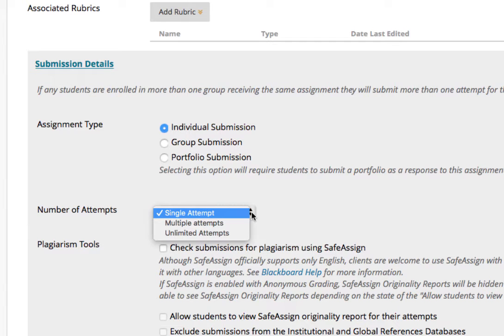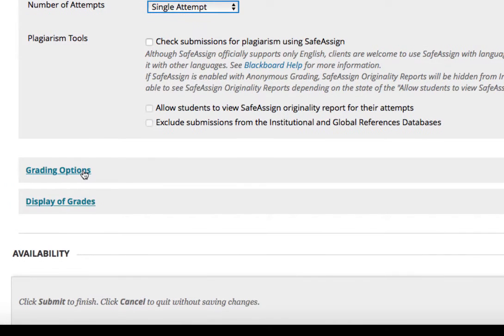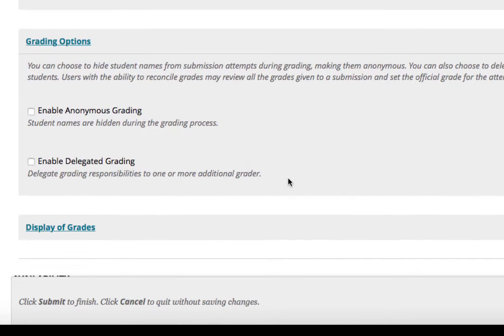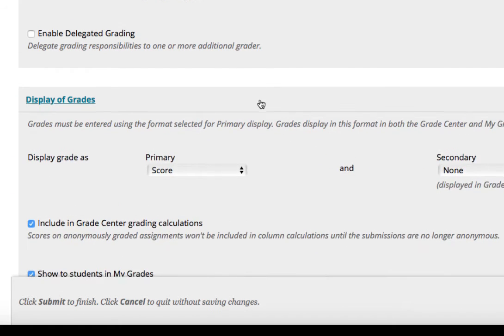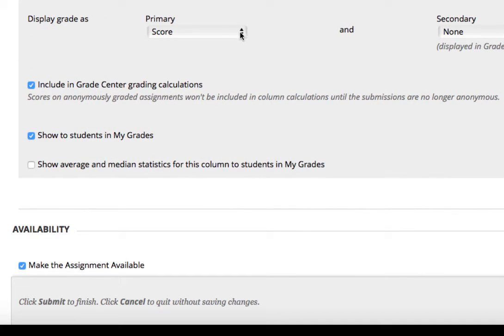I normally give more than one attempt, so you can select multiple or unlimited. That'll be up to you. And then there are some grading options. I normally do not select any of those. And then the display of grades. Normally it's going to be a numeric score, but you could have it as a percentage score or even a letter grade. Sometimes they're even complete, incomplete. So those are some of the options that you can select. In this case, I would just keep it as the score itself.